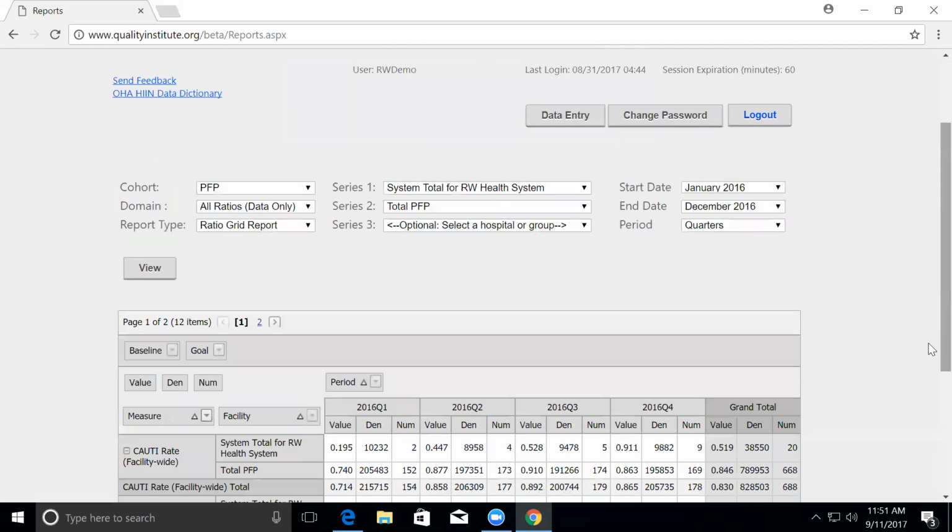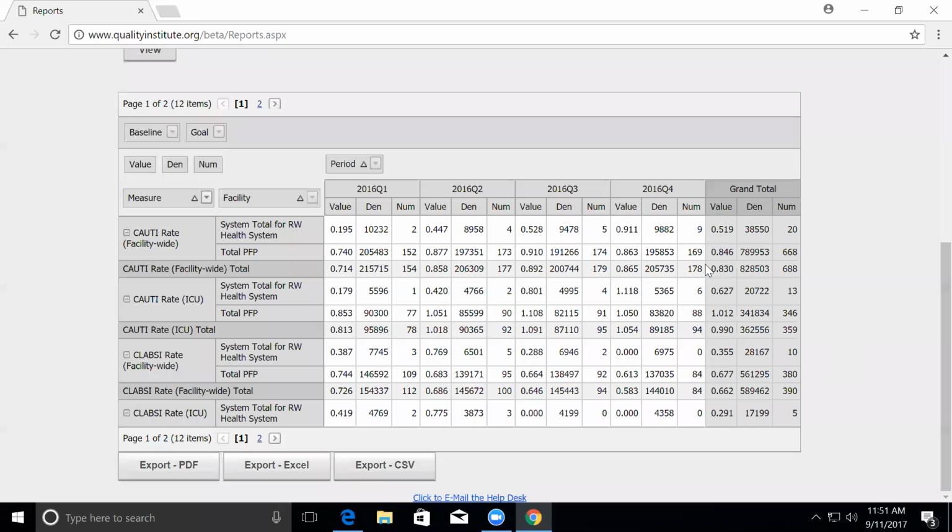There it is. Just took it a minute. So there's the report condensed into quarters.